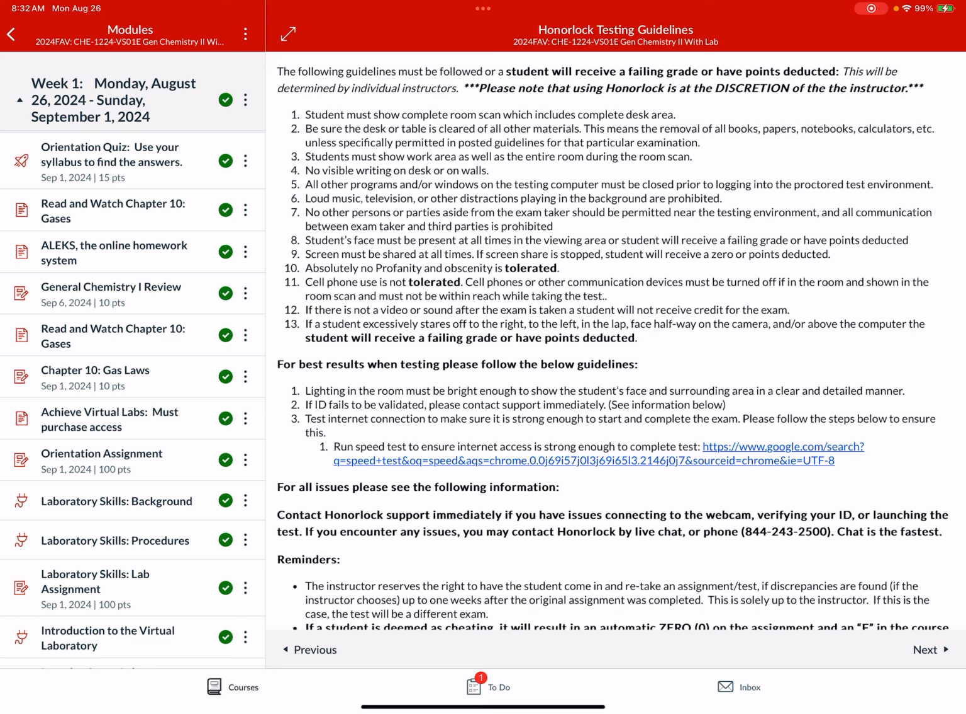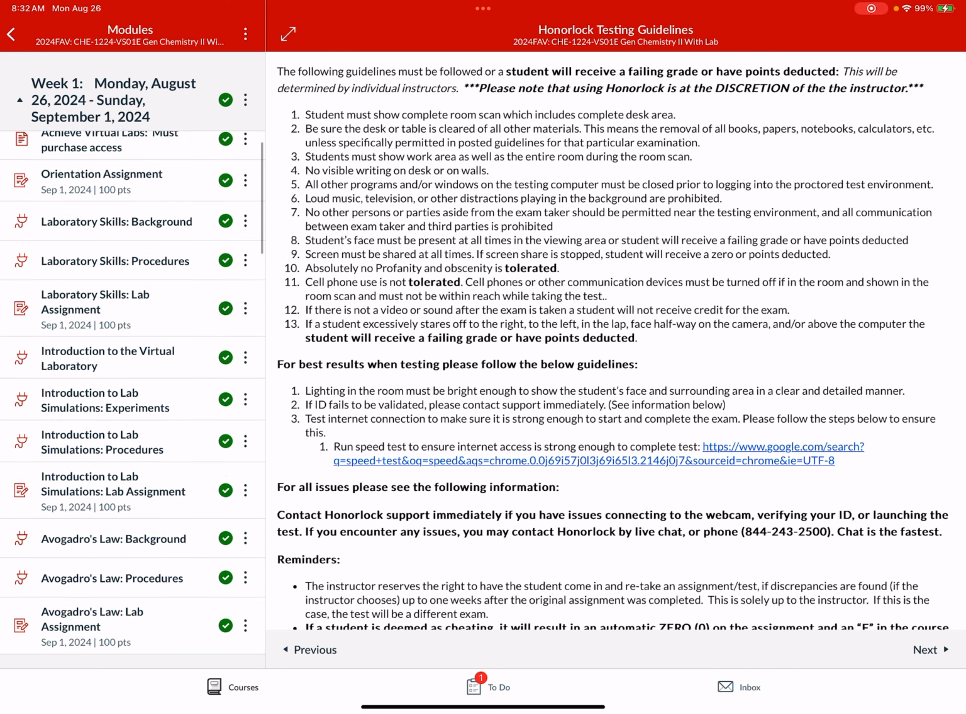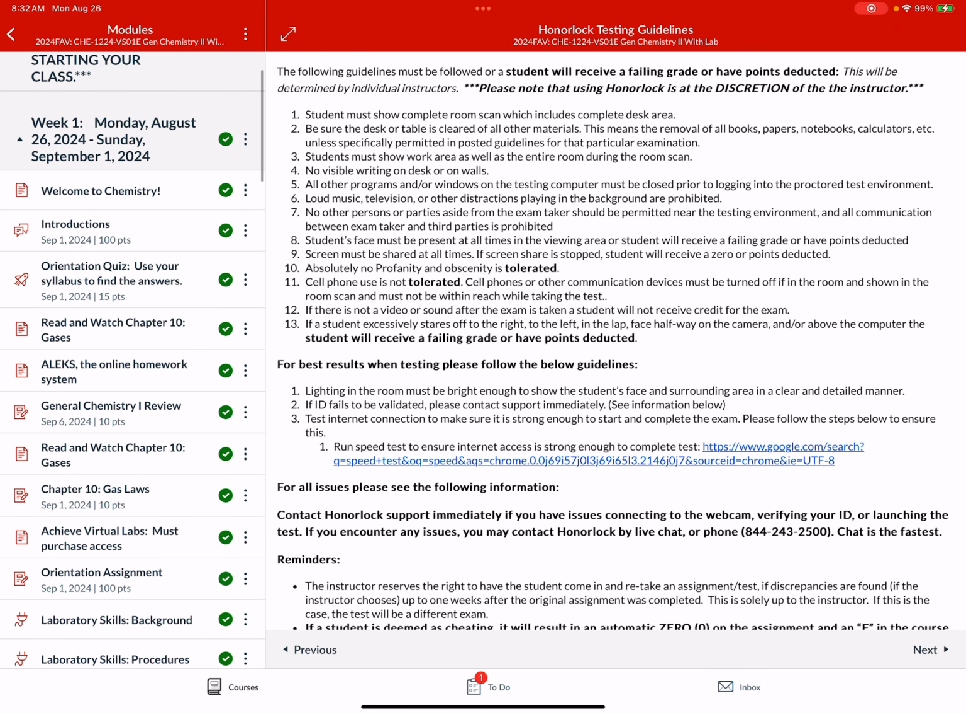How will you work through the course? I have opened up the week 1 module. Now, it looks like a lot of stuff there, and it is a lot of stuff. This is Chem 2, but let me walk through these with you.